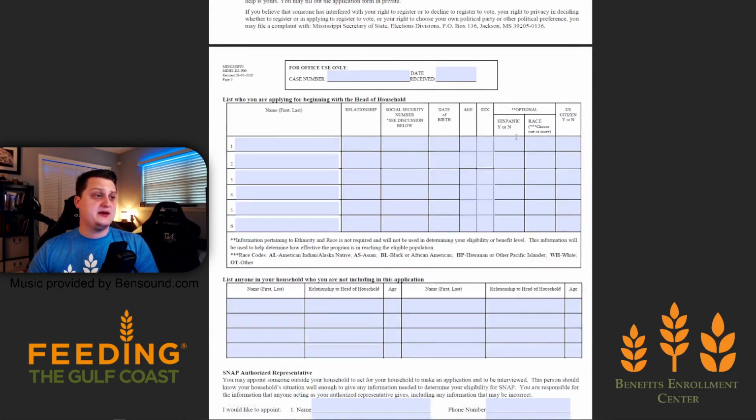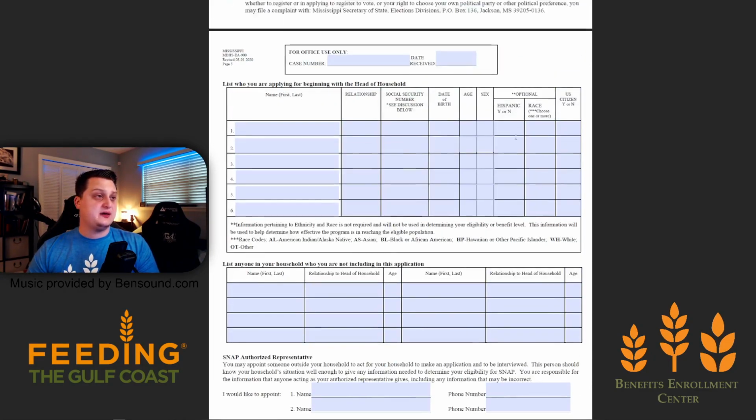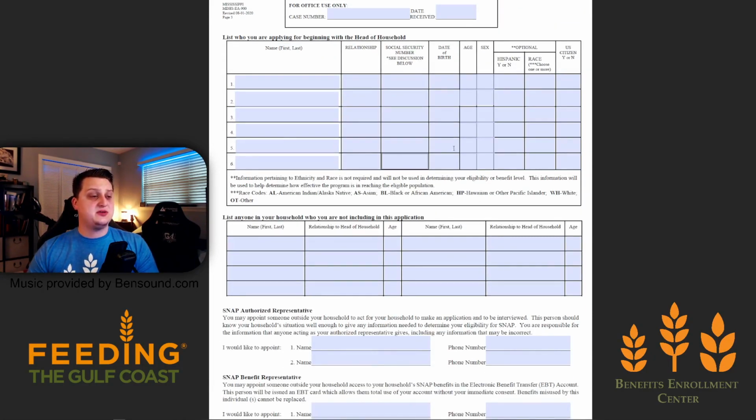So yeah. All right, now on to page 3. On page 3, this is going to be 2 big boxes right here that have 2 differences. The top portion is going to be anybody in the household that buys and prepares food together. So if you have mom, dad, and kids living in the same household and they're buying and preparing food together, they all go on that first box.